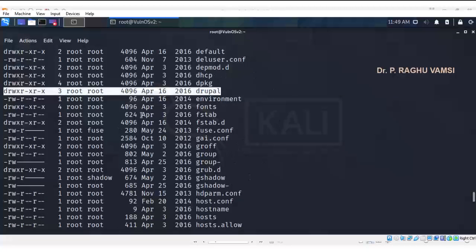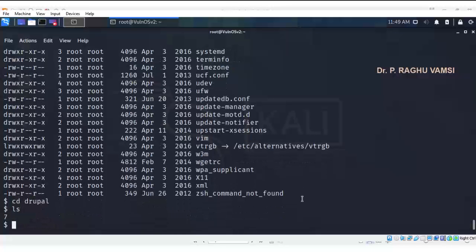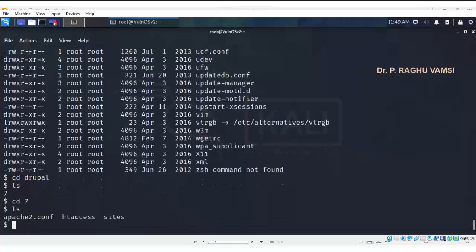We can try. You can check. Keep on checking remaining other folders also. So here cd drupal. It consists of some number here. What is this number actually? This is a folder actually. Again, cd 7, ls.